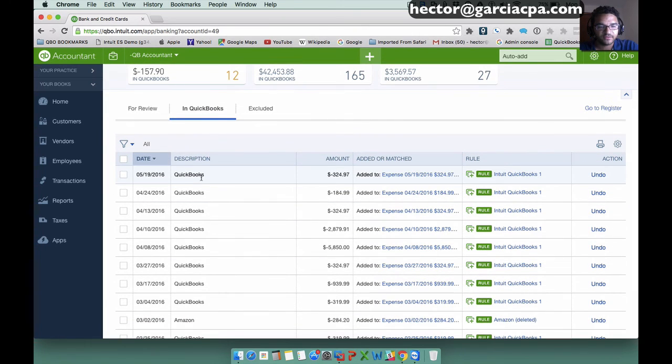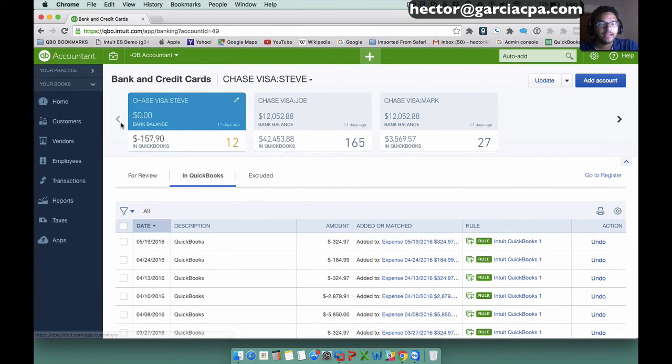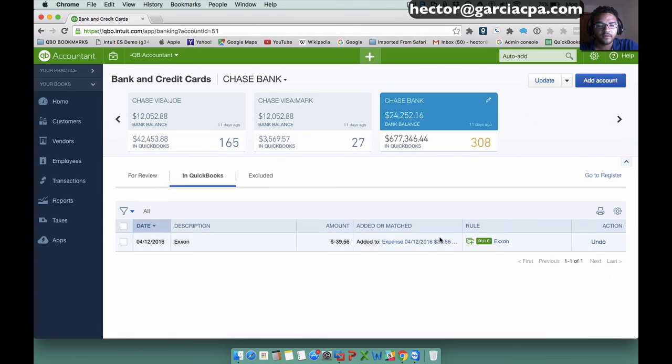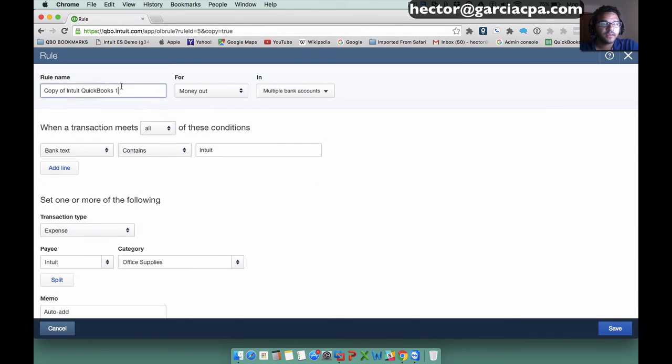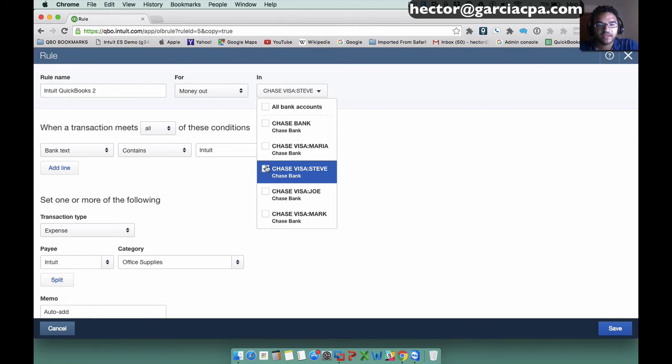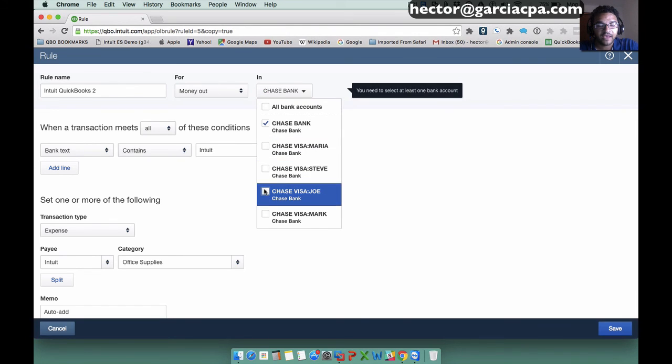So notice that on Steve's credit card, we had a whole bunch of transactions under Intuit QuickBooks, and these were automatically added. Let me look at the other credit card as well. The fourth one here, we'll see no Intuit QuickBooks there. However, we're going to go back into our Manage Rules, and then I'll duplicate this rule. I'm going to do copy, and then we'll call this one Intuit QuickBooks 2, and then we'll select the other bank account. So we'll say not for these two, but for everything else.